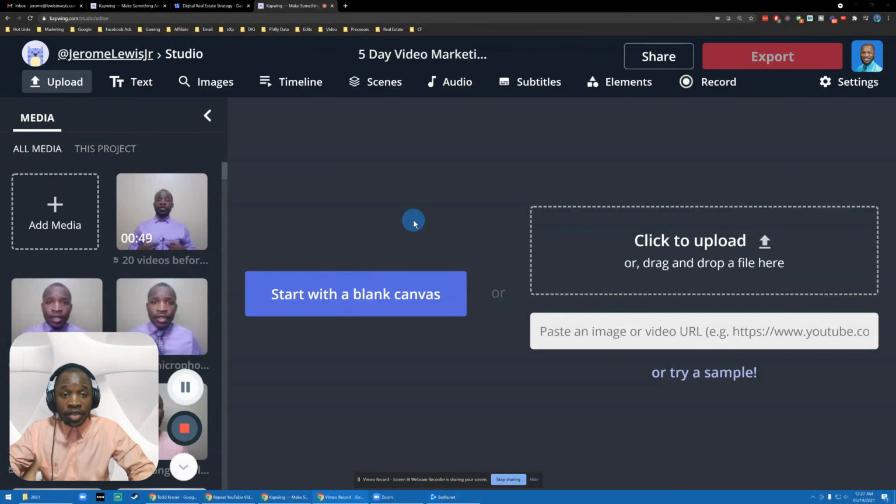However, once you get into this tool, once you make your account and you sign up, you will be taken to a screen similar to this. There are a few ways you can go about getting content into this canvas, we'll call it. I'm just going to start here because it's pretty simple to do.